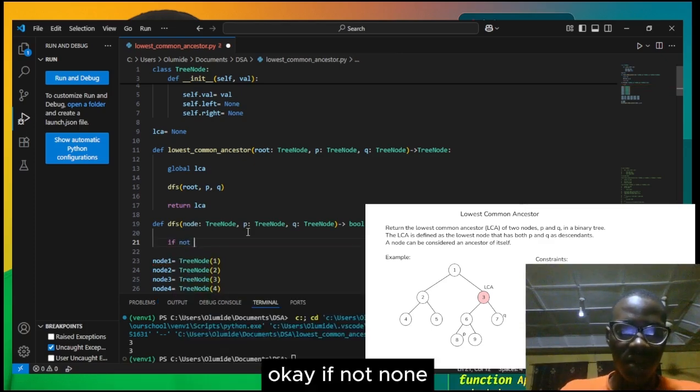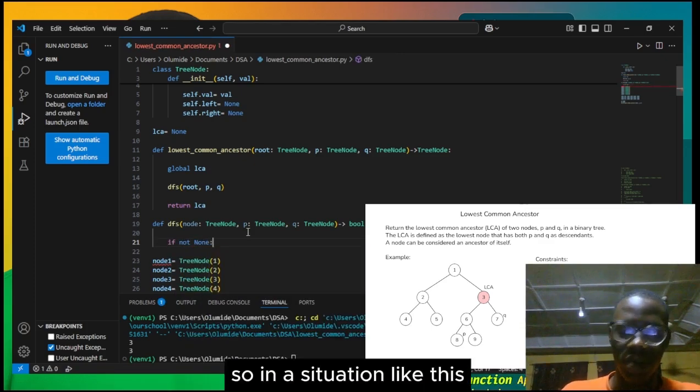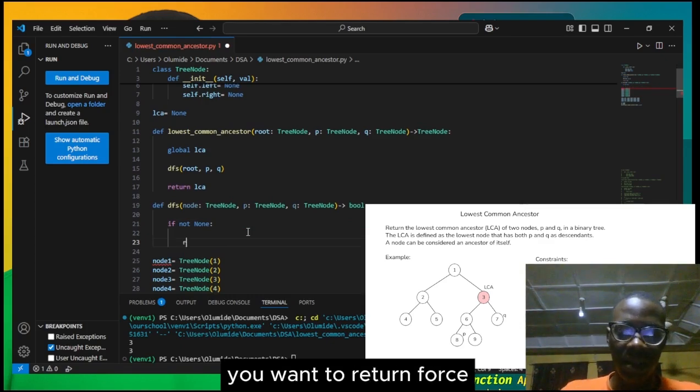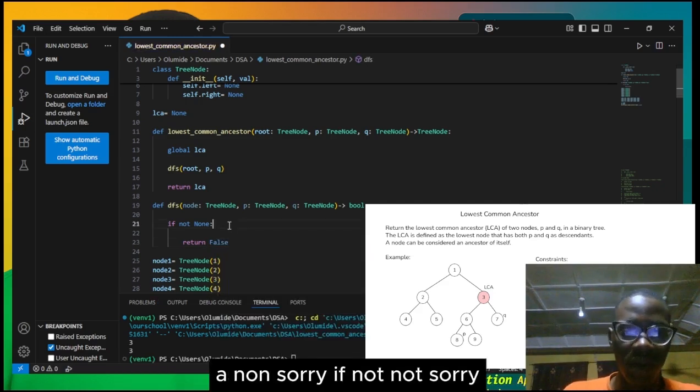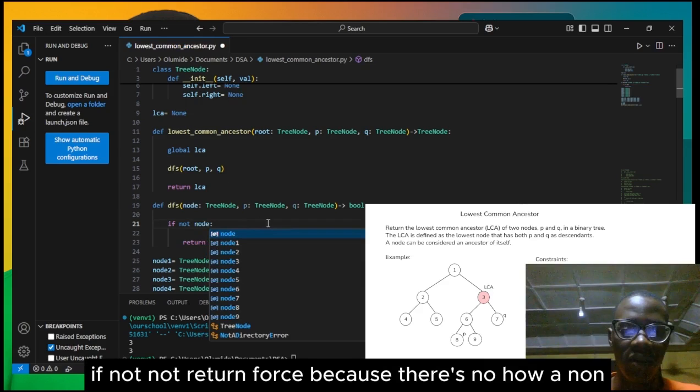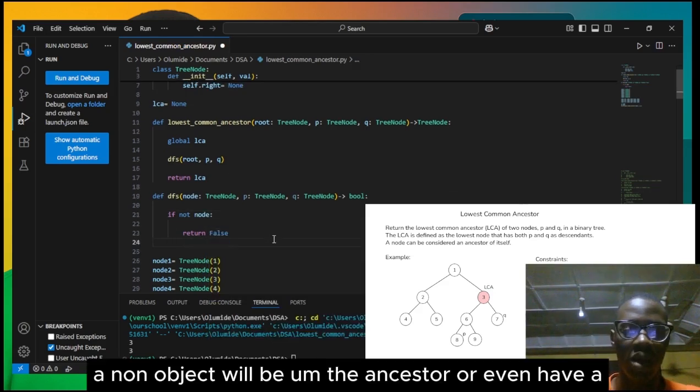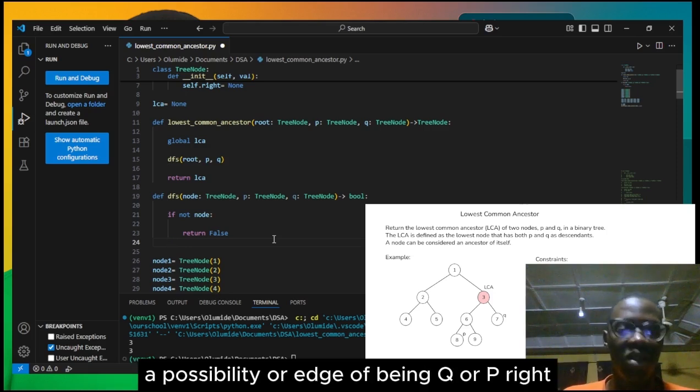If not node, in a situation like this we want to return false. The reason is that there's no way a non-existent node will be the ancestor, or even have a possibility of being Q or P, right?